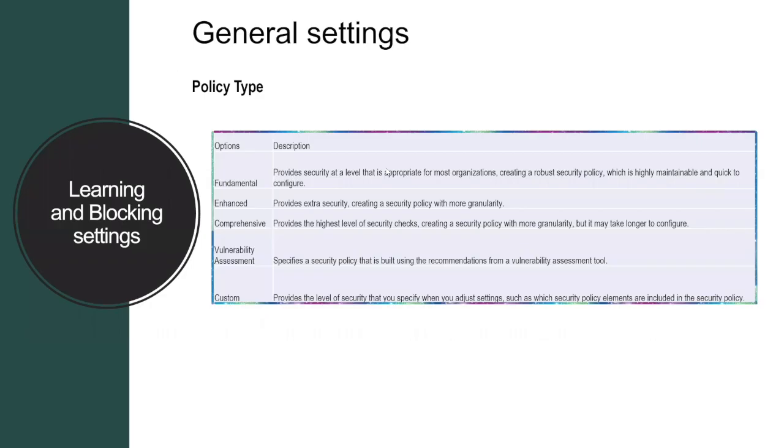Further moving, another general setting is the policy type. It is basically the type of ASM policy once you create the policy, and there are a couple of options here. Once you go to fundamental, it provides the security level that is actually appropriate for most organizations. This creates a robust security policy, and these fundamental policies are quick to configure also.